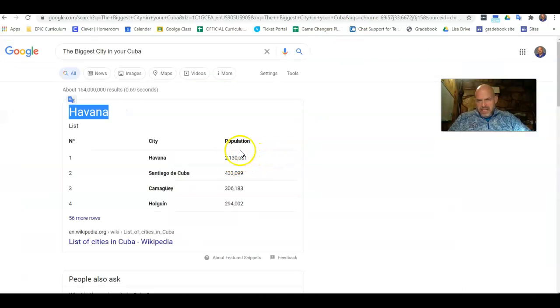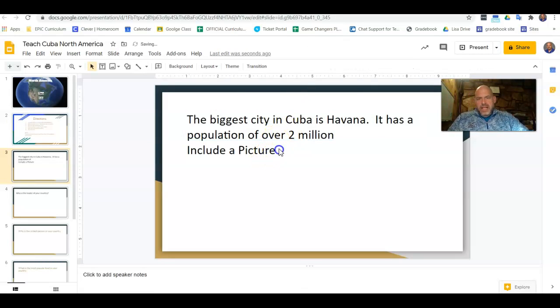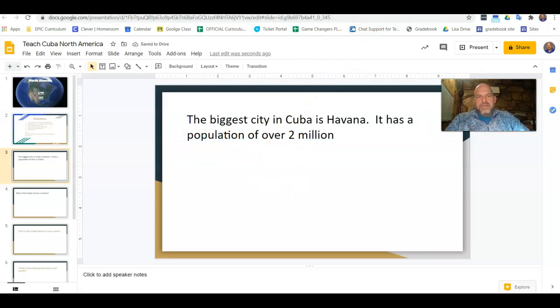It looks like 2 million, Havana. So I got to go in there and change that. Okay, over 2 million. Okay, and I'm going to take this part of it out so I can just kind of highlight that and put it in there. And now I'm going to look for a picture.